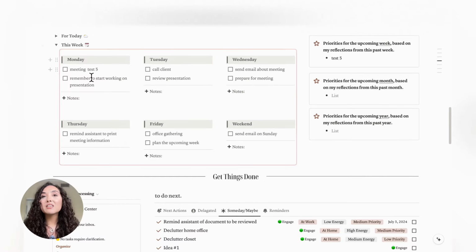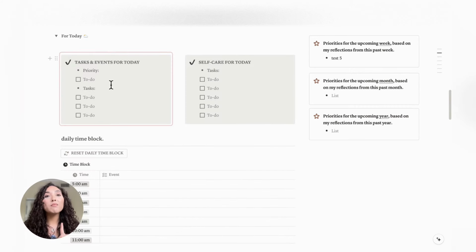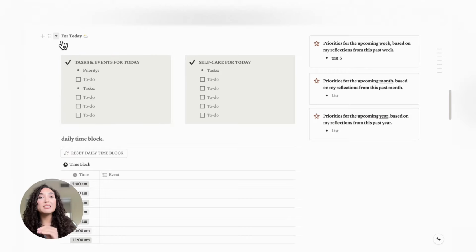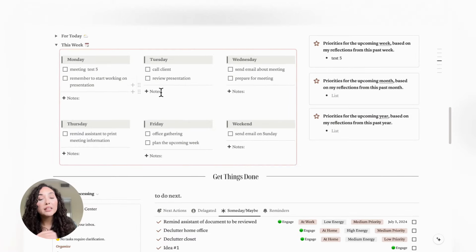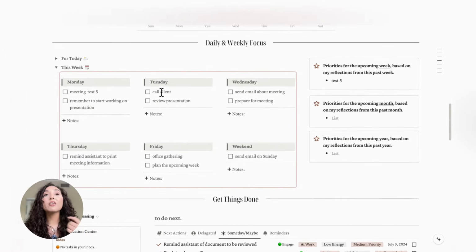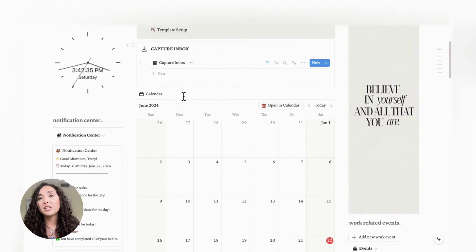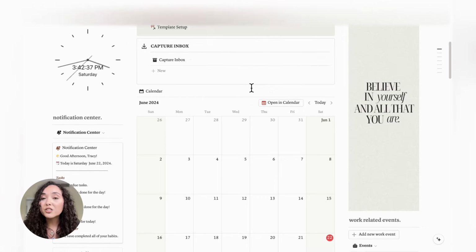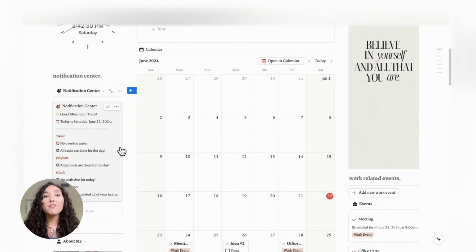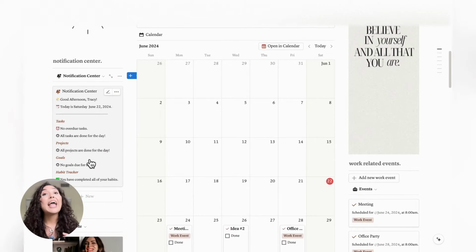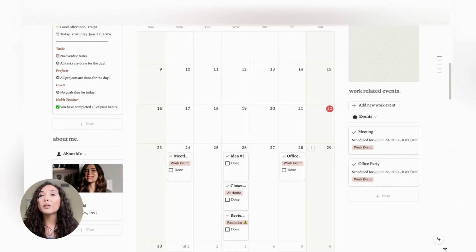Also note that these are what's called synced blocks, meaning that everything you write here in these boxes will be visible in any other place this is put on in the template, which is very convenient. So finally, here in the dashboard, you have your capture database, which is also in every page of this template, your notification center, where you can stay on top of pending or overdue tasks, projects, goals, and your habit tracker. You'll also find your calendar and work-related events.